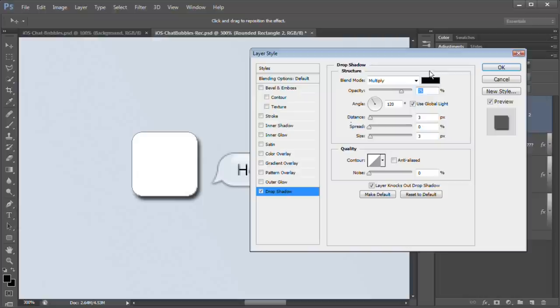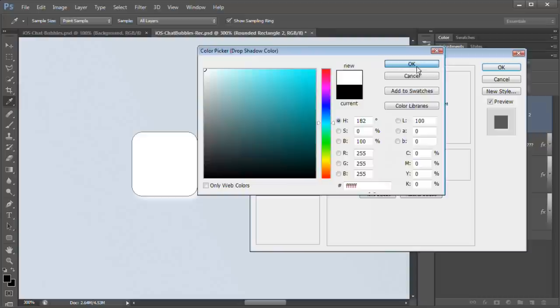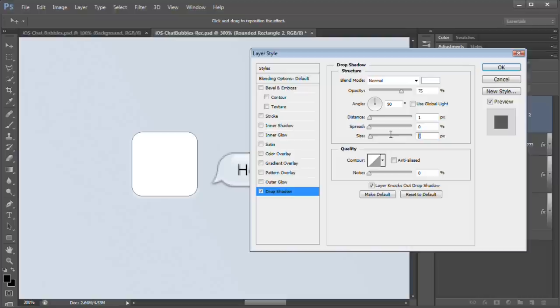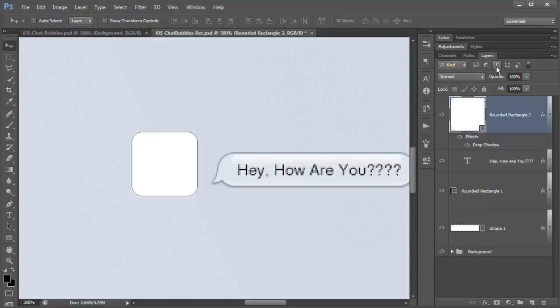But for now, with the white fill, it's going to be really hard to see. So blend mode, we're going to set that to normal, and we're going to set the color to white. We're going to leave the opacity at 75. I'm going to deselect use global light again and set the angle to 90. And I'm going to set my distance to 1 and my size to 0. So you can see it's just a very small white highlight at the bottom edge there. Tough to see with the white fill. Don't worry about that, though. We're going to see it very well in just a second. So we're going to hit OK here, and I'm going to go ahead and bring in an image.